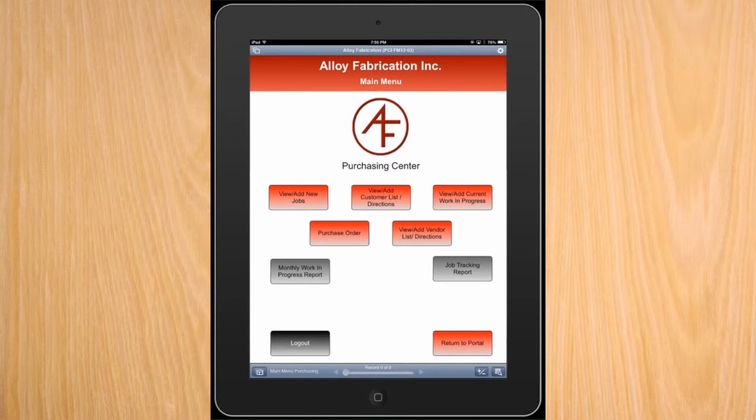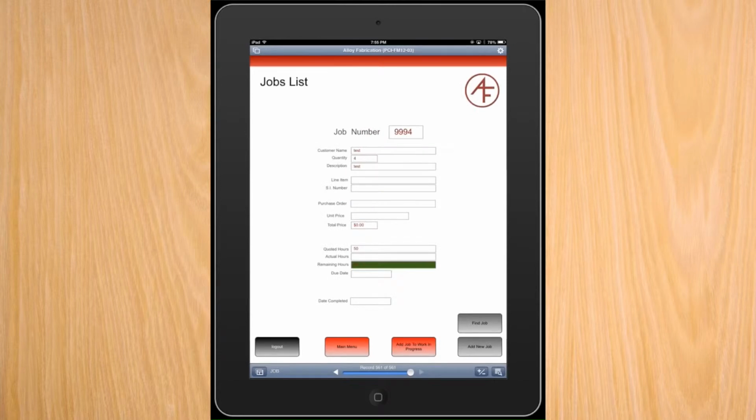To enter a new job, the user must select the View/Add New Jobs button. This takes them to a file with every job in the company's history. This is nice for referring back to for repeat jobs or jobs that are similar. But for this task, we want to select the Add New Jobs button. This will auto-increment to the next job number in the file.